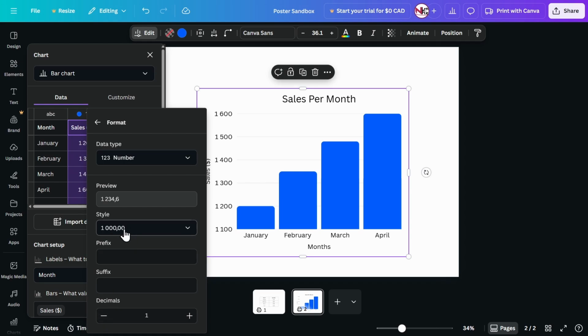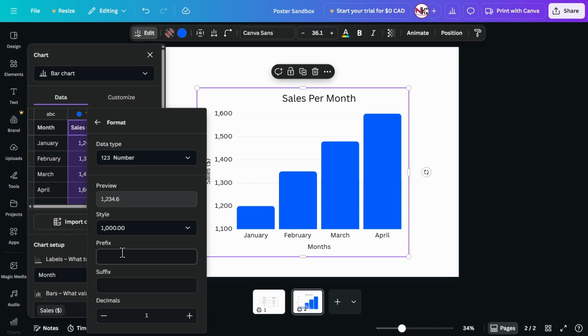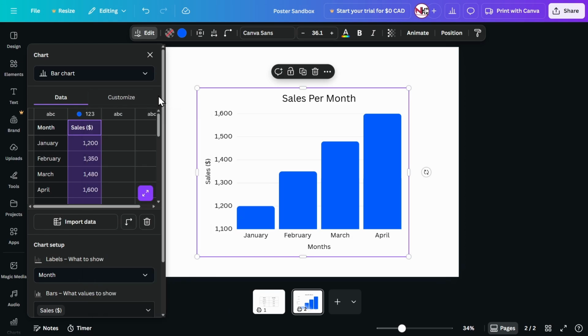You can also change the style in which you see your numbers. So I like mine in just this first style, so make sure it's on the first style so you don't have this happen again. And then decrease the decimals. And yeah, your values should now look good and in proper order.